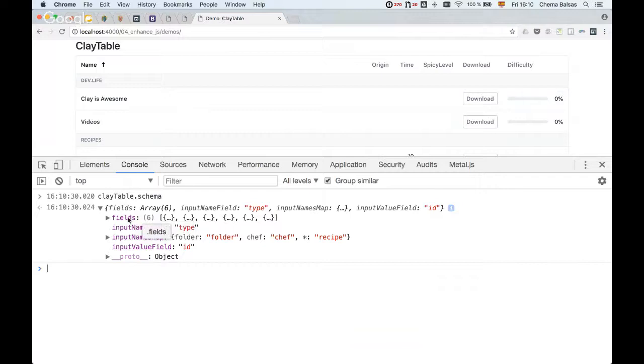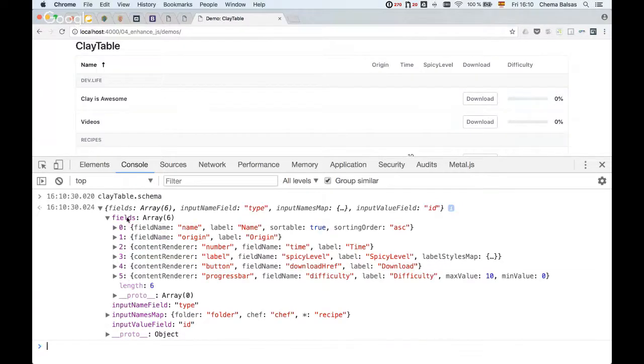So I can see here that the schema is defining an array of fields, which is what I'm seeing rendered on the table, right? Like the name, origin, time, spicy level, because I think it was about food, download, and difficulty, right? So those are mapping here, and that's the data I'm seeing from the items I receive. Then each one of the fields has a name, a label, which is what you see on top, and then different attributes. So, for instance, I could change the field name, which is what from the item is going to be picked to be rendered here.